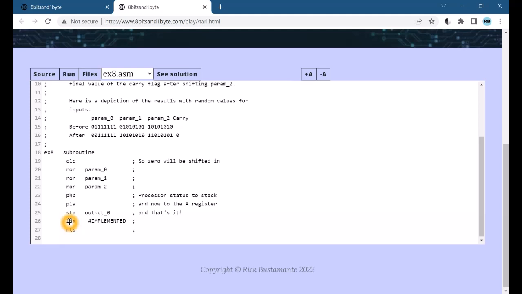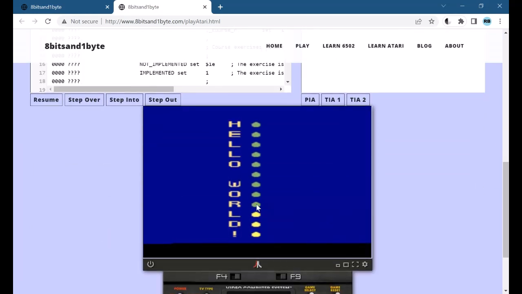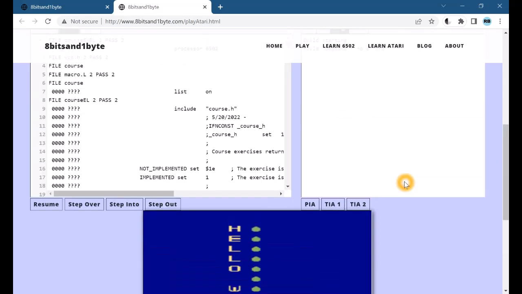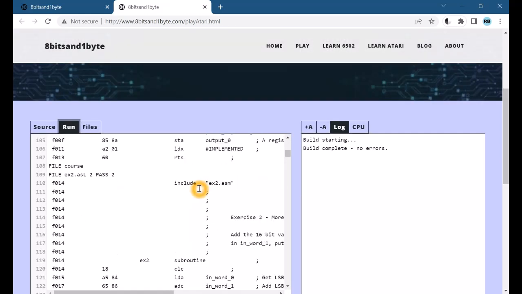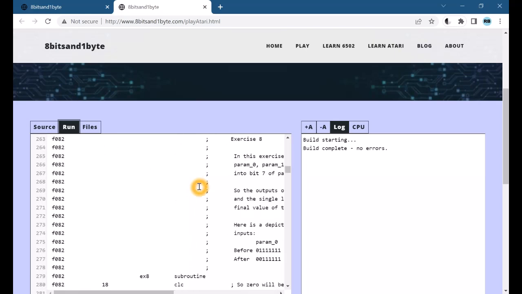And so we load X with the immediate value implemented to signal that to the test code. So let's go ahead and run that. As you can see, our exercise solution appears to have worked since we have a nice green light next to the R. Let's go ahead and step through EX8 to see if there's any more to be learned.